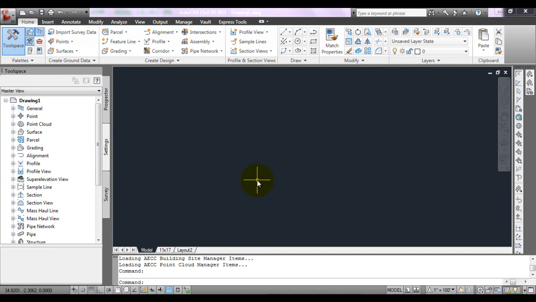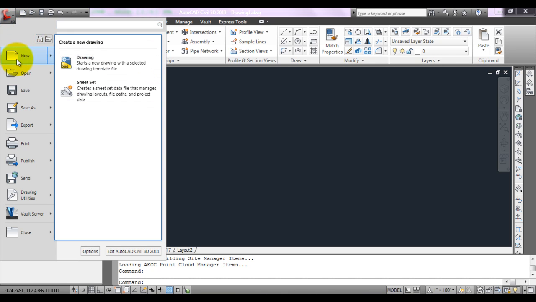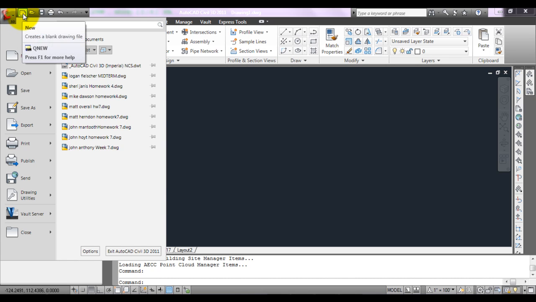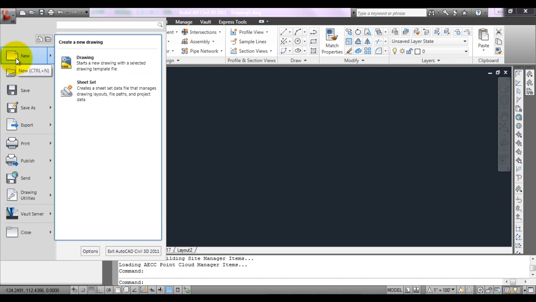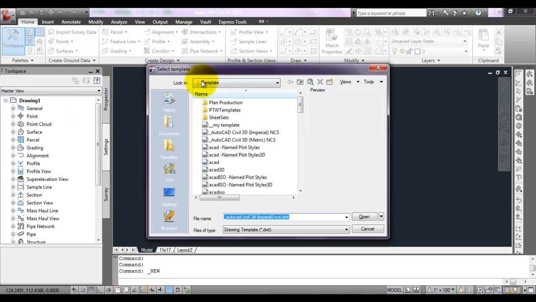Okay, let's get started trying to draw in this alignment. The first thing I want you to do is to go to your application menu here and select New Drawing. You could choose this button here, but it will not give you the option to start with a new template drawing. So let's go here to New, select Drawing, and this dialog box comes up. Again, if you use this quick access button here, I don't believe it gives you that option.